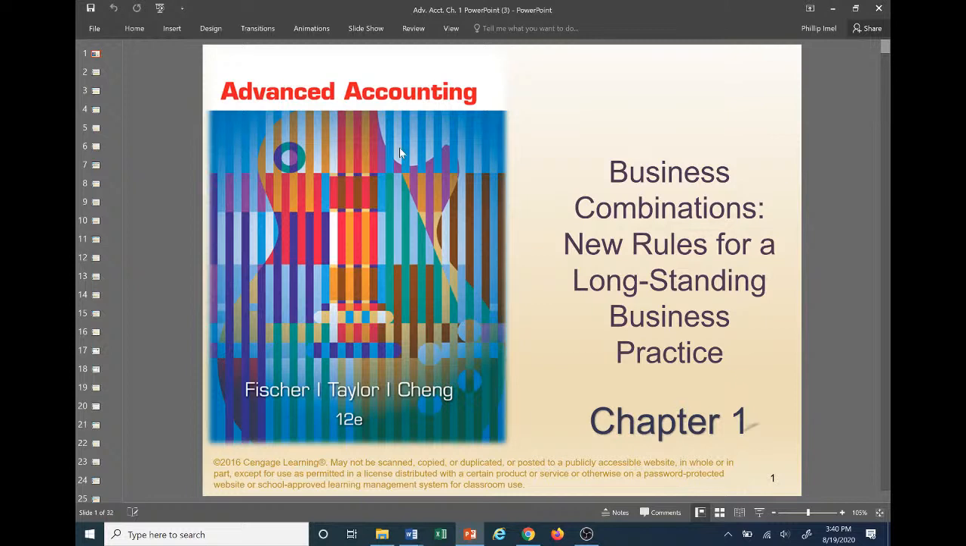This is a great book. It does a really good job of breaking down the material in depth, and as far as these business combinations, there are worksheets that these companies have to prepare, and it does a great job explaining these worksheets. So I highly advise everyone to read the chapters as we move through the content. It'll make these slides make a lot more sense, and it'll make the problems a lot easier as we work through them. Okay, so with that being said, let's get into chapter 1. It is business combinations, in particular, new rules for a long-standing business practice.